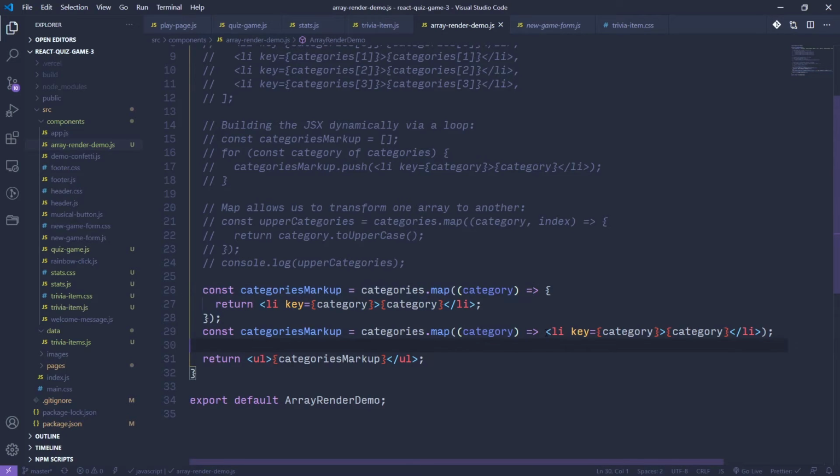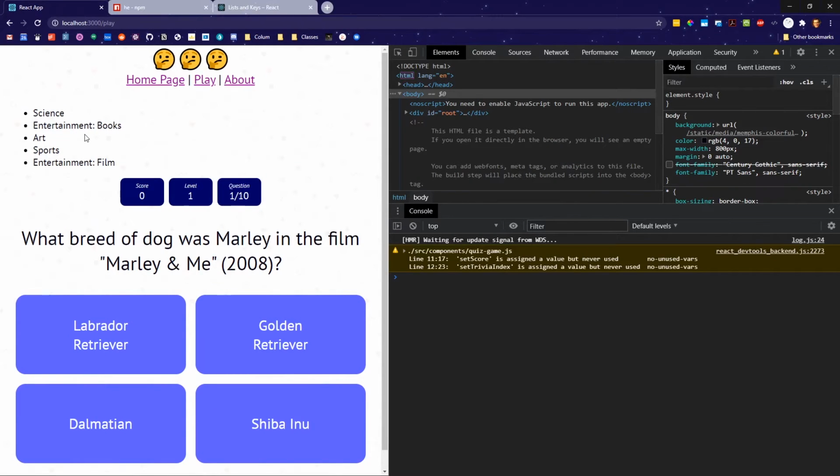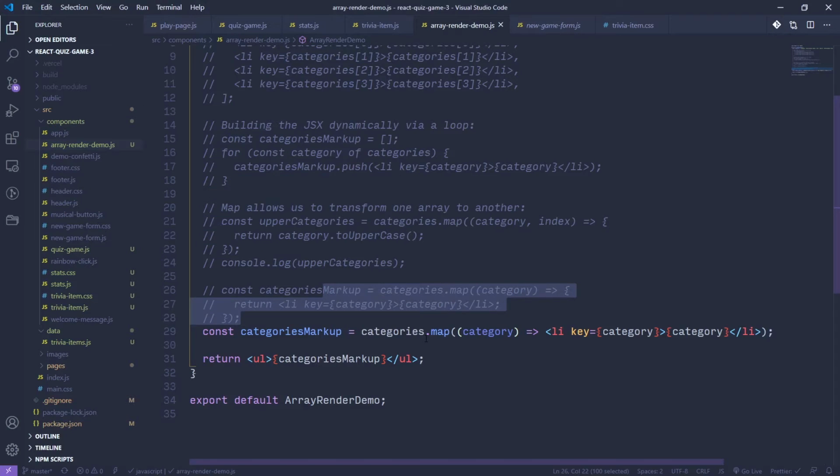When you leave off the curly brackets around your function body, you're only allowed to have one line of code in there, and it is what gets returned. So here we are still returning a list item for each category. Just to prove that that works, comment out what we had before, show you it running.